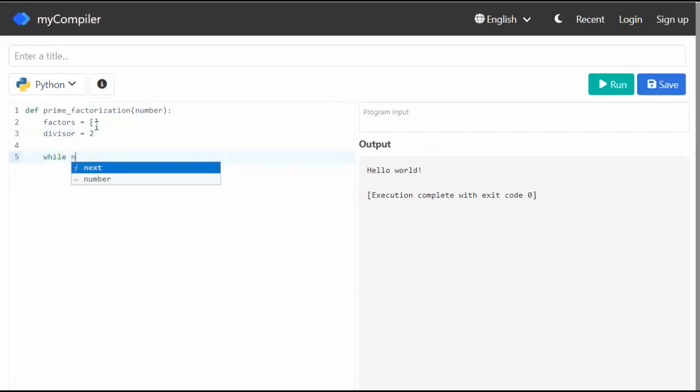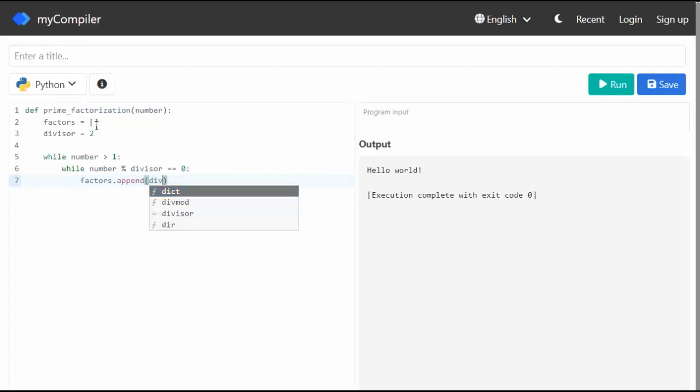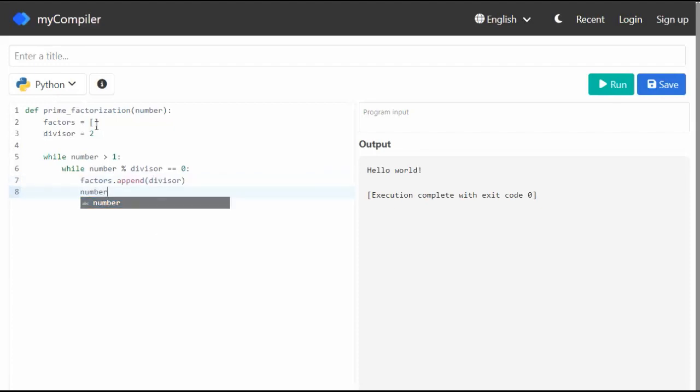While that number is greater than 1, what we're going to do is check to see if the modulus is 0. So while the number mod divisor equals 0, we're going to add that number to our factors list. So factors.append(divisor). Now let's add number //= divisor.